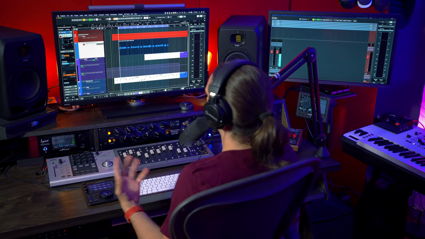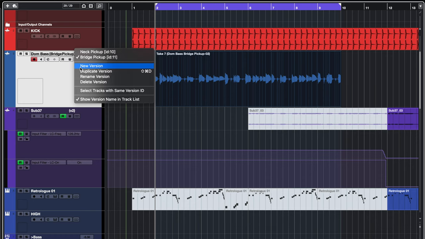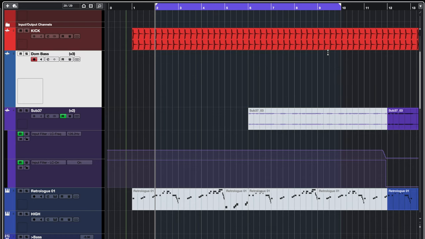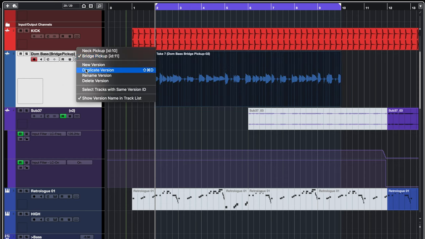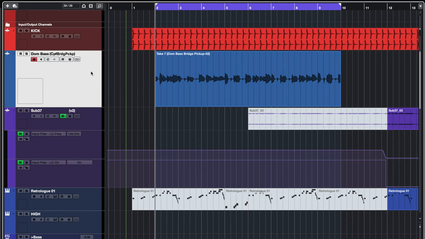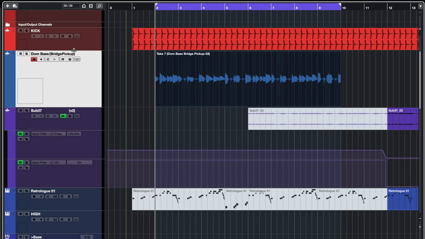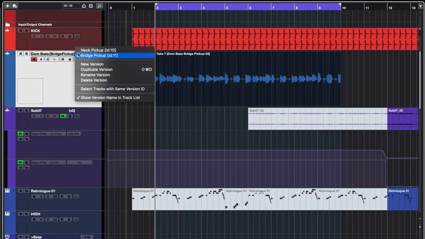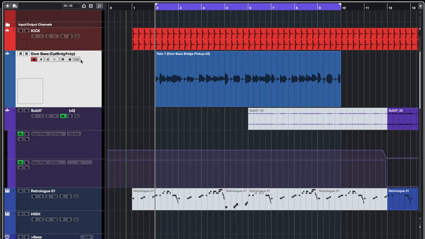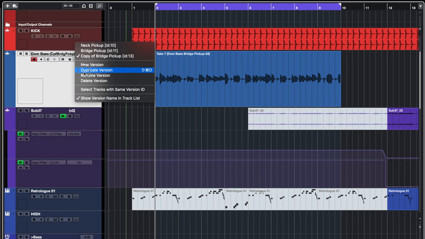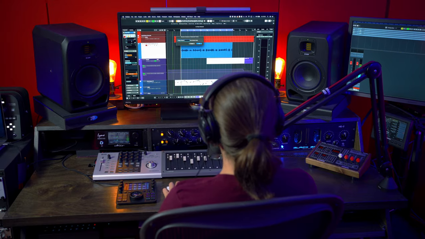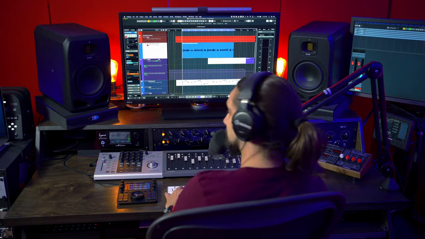Now, if I wanted to record another version, I could go here and add a new version. And Cubase now gives me a blank track, so I can start recording there. I can even duplicate versions. Let's say I want to duplicate the bridge pickup version. And there we go. Now I have another copy there. And I can also delete versions. And of course, I can rename the versions exactly how I want to. So maybe I want to say duplicate the bridge pickup and then rename it to bridge pickup edited if I'm about to do some edits in it.